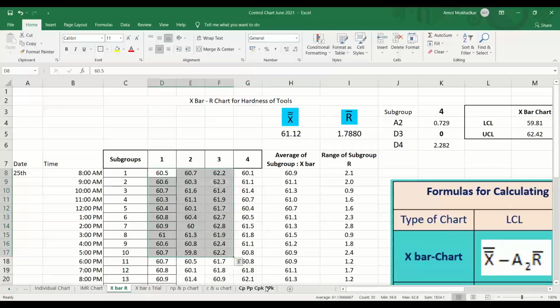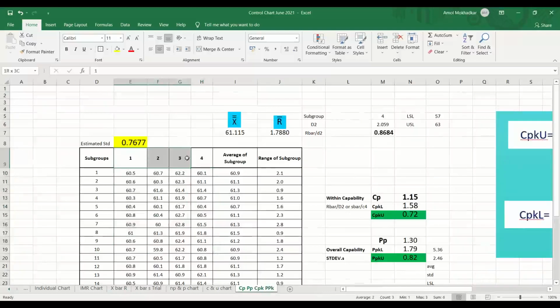Now we have a subgroup of, what is the subgroup size here? 4, sir. 4. And you have 25 number of data. Now you need to calculate the CP, you need to calculate the PP, you need to calculate the CPKL, CPKU, PPKL, PPKU.